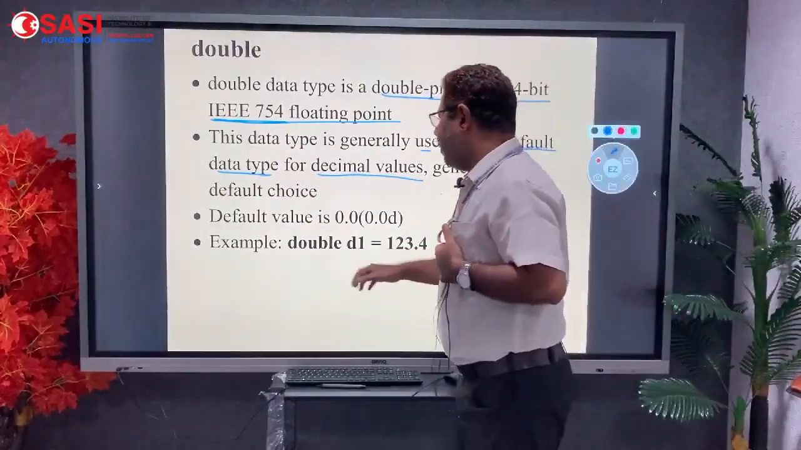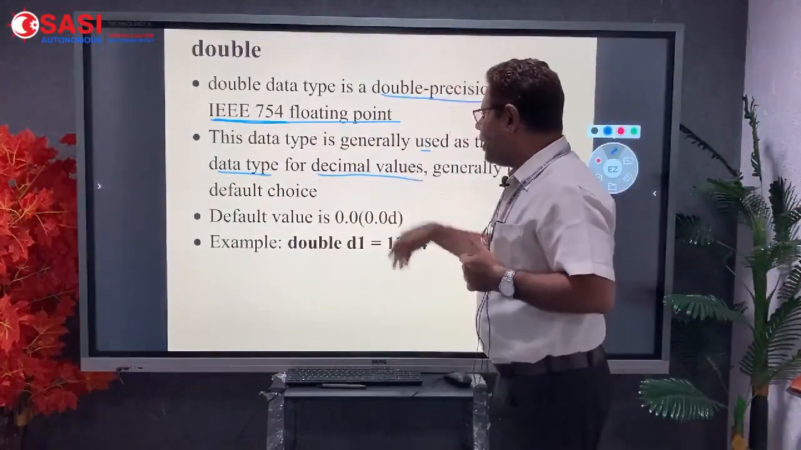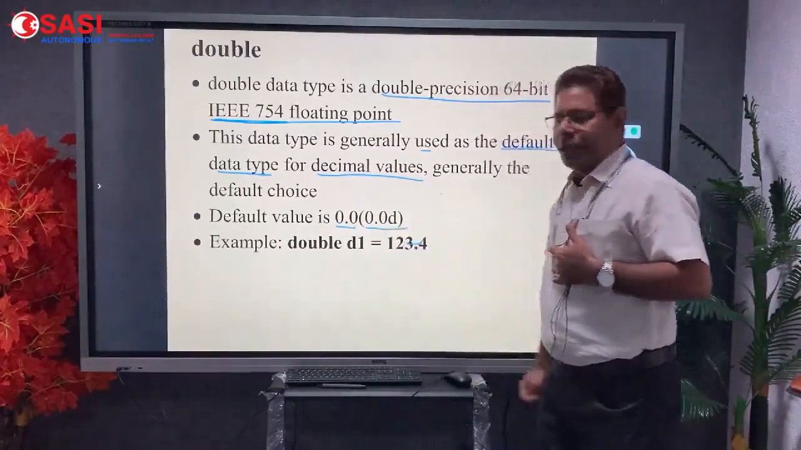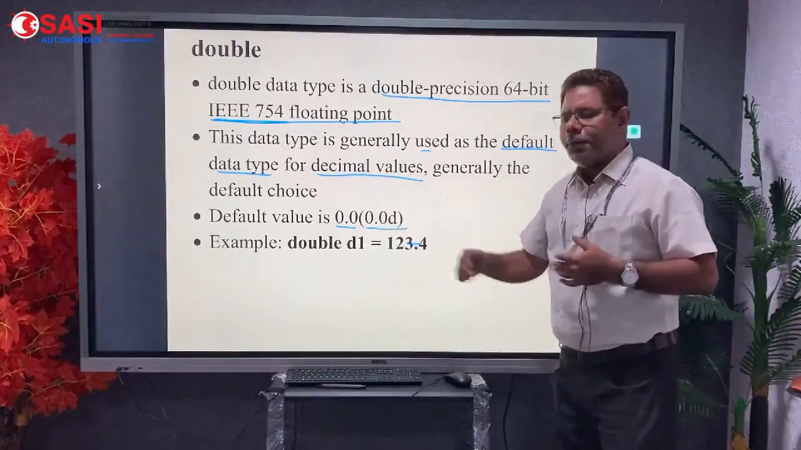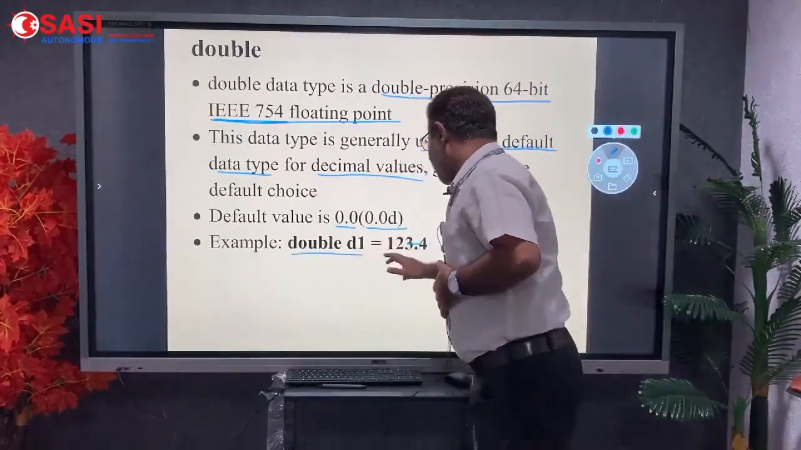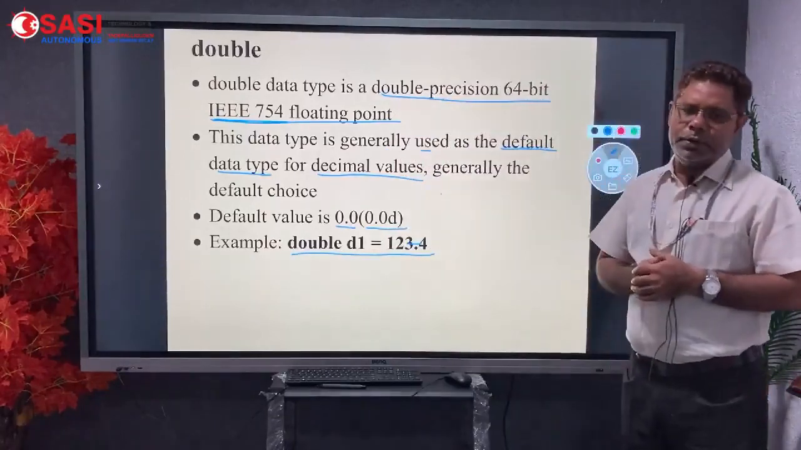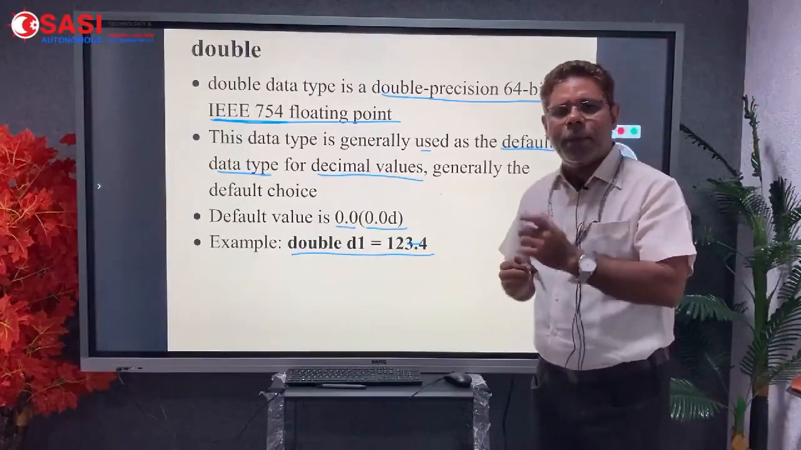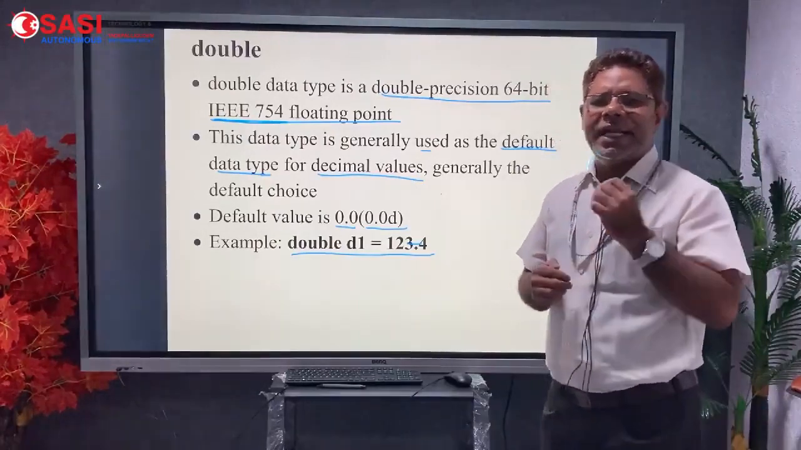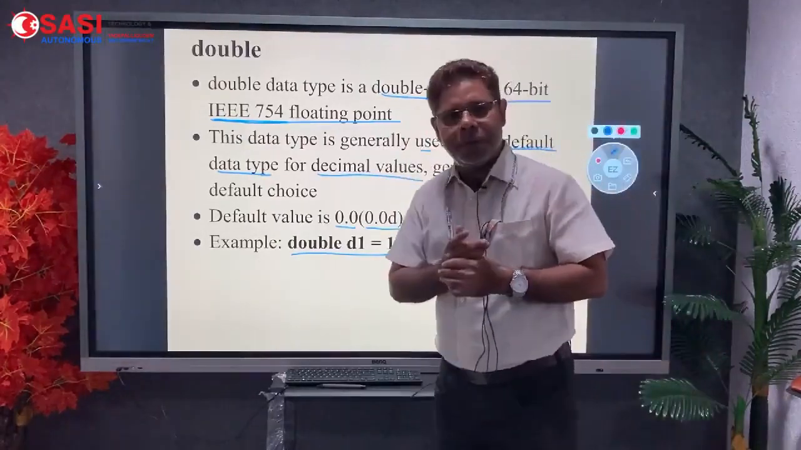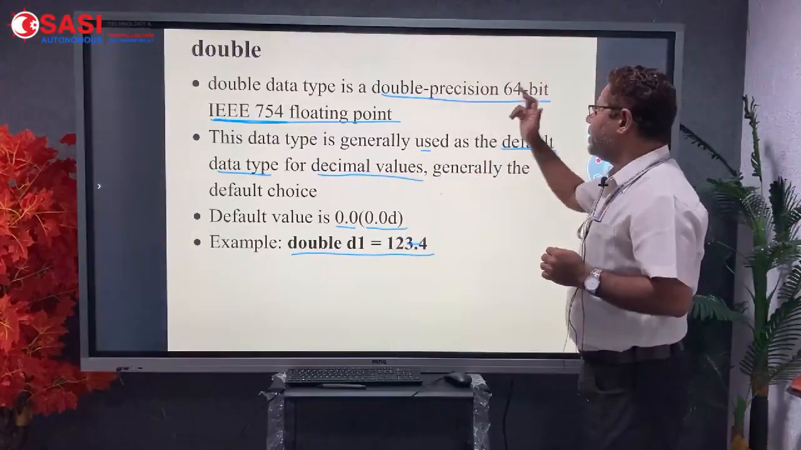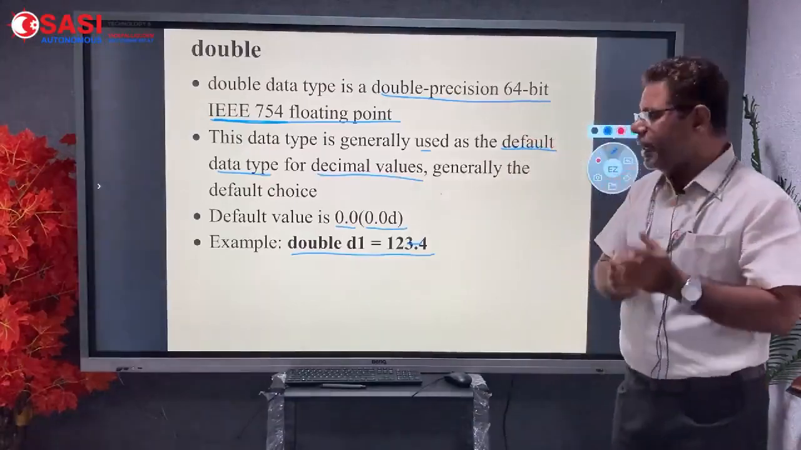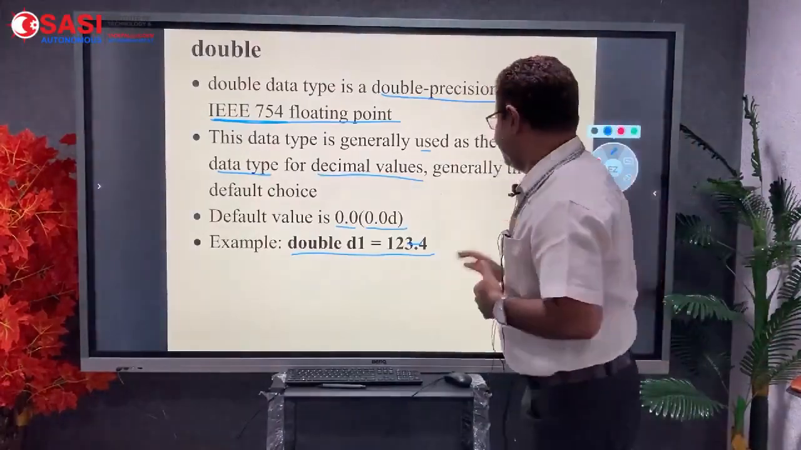The default value for the double data type is 0.0 or 0.0d. The next example is double D1 equal to 123.4. So this is the double data type. Remember, float and double follow the IEEE 754 standard. Float is single precision 32-bit and double is double precision 64-bit. So remember these 2 points.